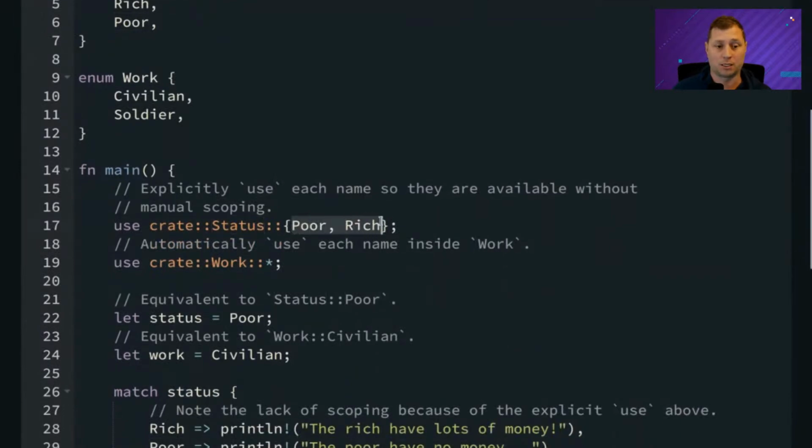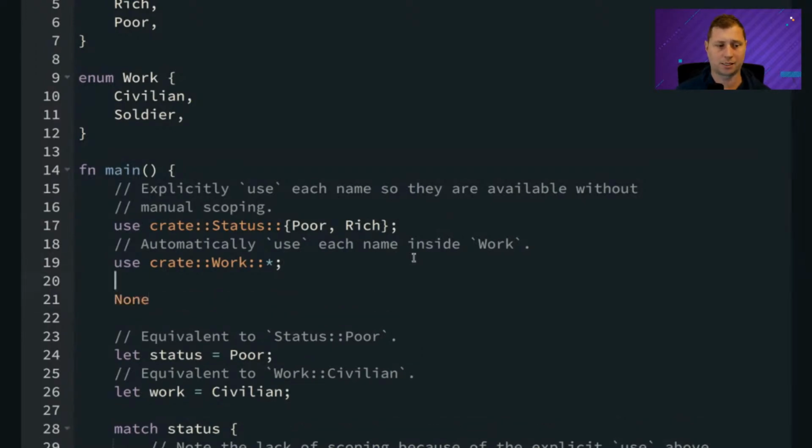The local scope main can access poor directly, whereas if I avoid the use statement, I would need to expand the type in full. You may have wondered, just by the way, where none and some come from.